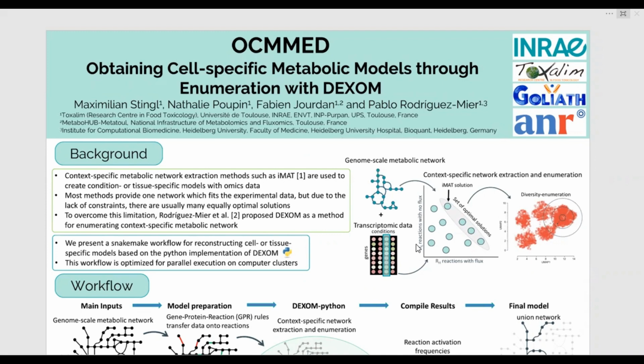However, these optimization problems are often strongly underdetermined, which means that for one set of constraints, there are in fact many different solutions which are all optimal according to the algorithm. Because of that, Rodriguez-Mir et al. developed DEXOM, a package which contains algorithms for enumerating a large number of these optimal solutions, and thus obtaining a diverse set of context-specific subnetworks which all fit the transcriptomics data. Here, we present a Python-based workflow which uses these algorithms in order to reconstruct cell-specific metabolic networks.